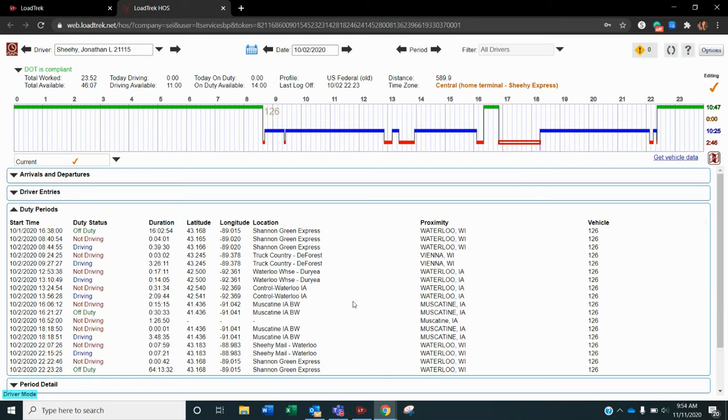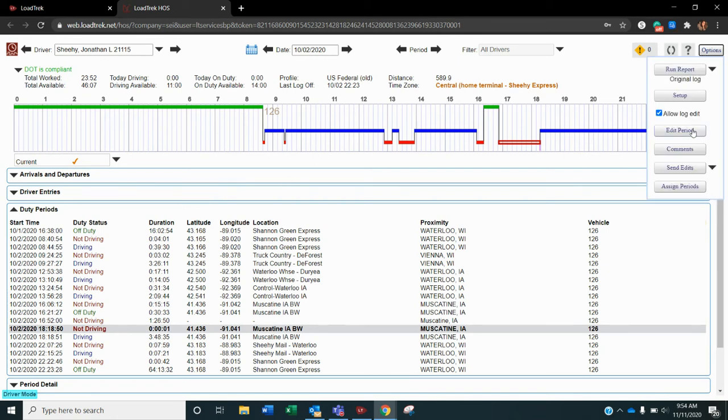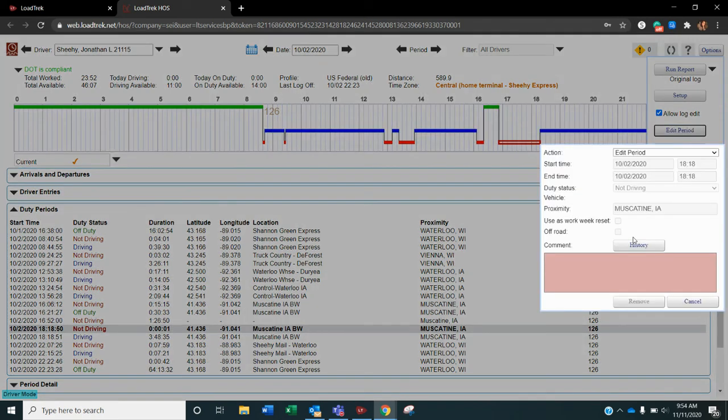The next thing we want to do is show you how to delete something from a driver's log. So this period right here shows where we had logged the driver back on after its break, and then there's a period where the driver had signed back on and then went to driving. So we want to delete this period. So what we would do is you highlight it, go to options, go to edit period. Now we are going to put why we are editing this period. And then just click the remove button.